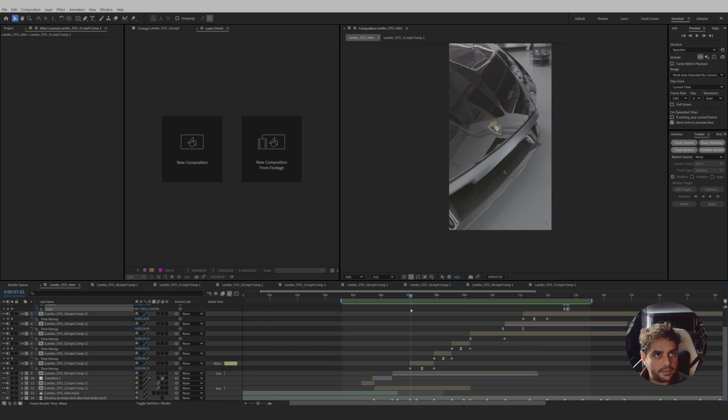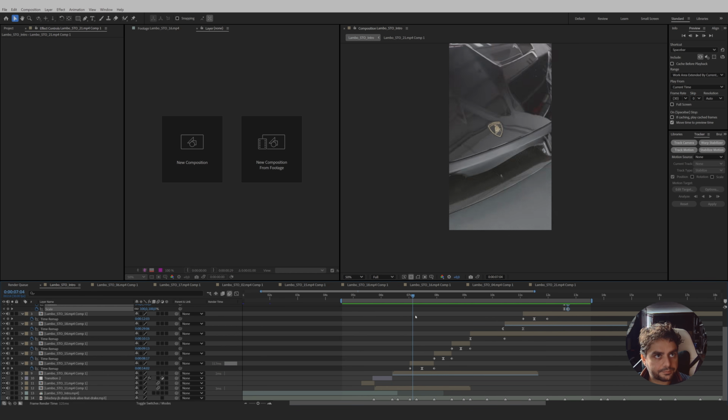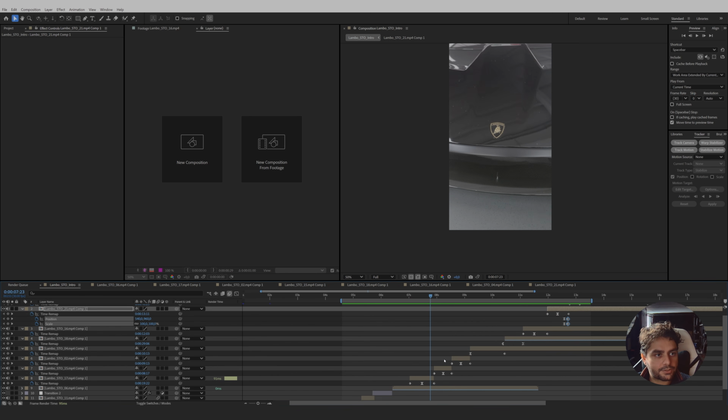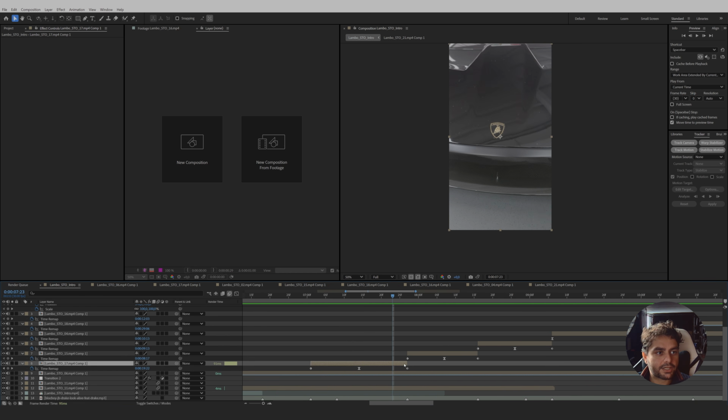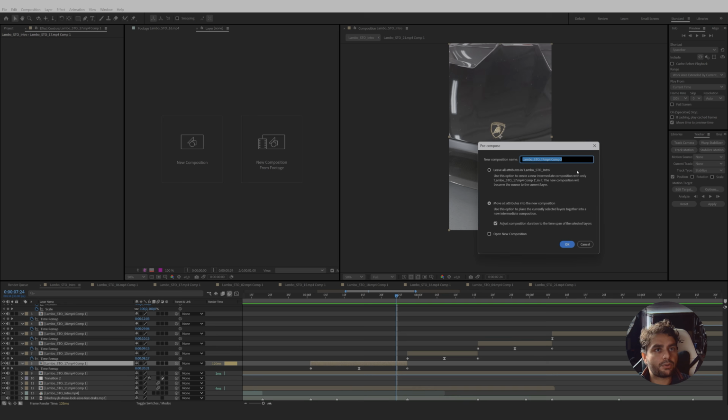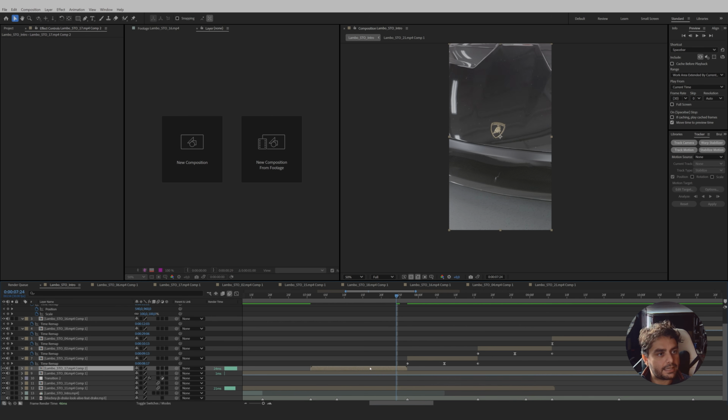And so there we go. And then right here, we have this logo. And so a few frames before the end, we actually want this logo to leave the frame, and we don't want anything on our Lamborghini. So I'm just going to make it easy on myself and pre-compose this again. And so that way we don't have any keyframes to worry about.